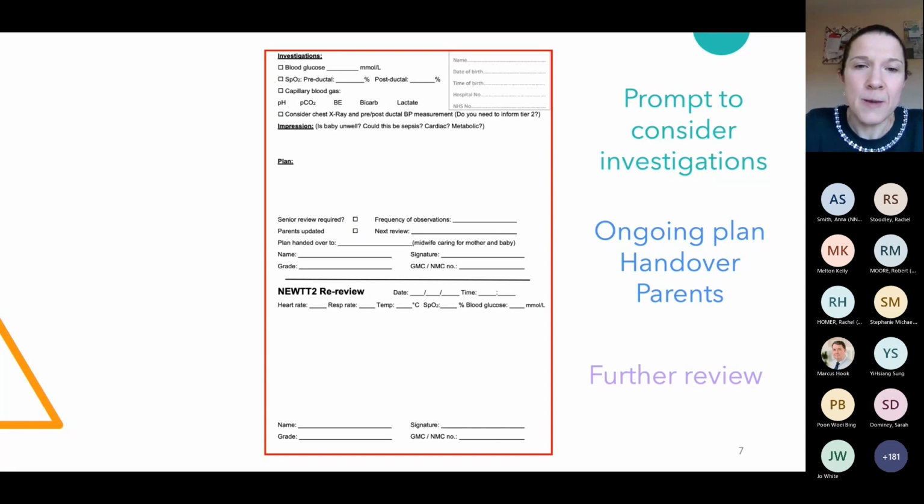And then there's also space at the bottom of the document for a further review of the baby, because in real life, it's quite rare that a baby's seen once and never seen again. You might just need to pop back later and check they've improved. You might be called back because they've deteriorated. And this hopefully just reduces some of the need to repeat all the documentation again in terms of the history, and you can just document the key changes here.